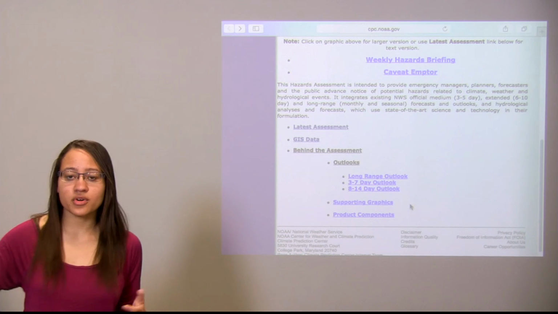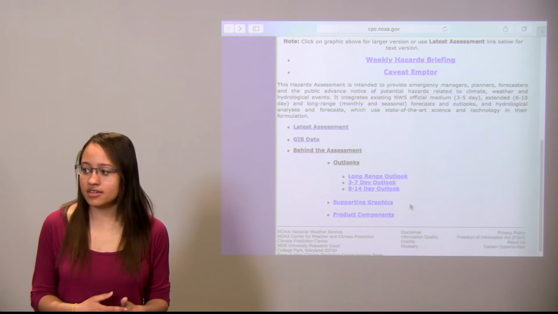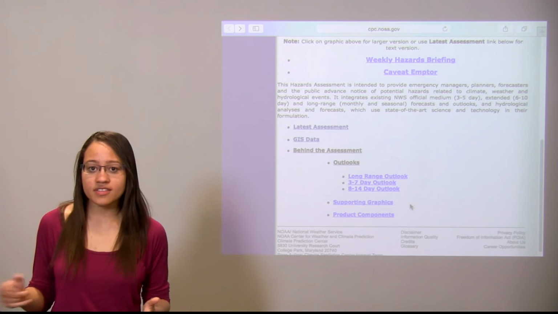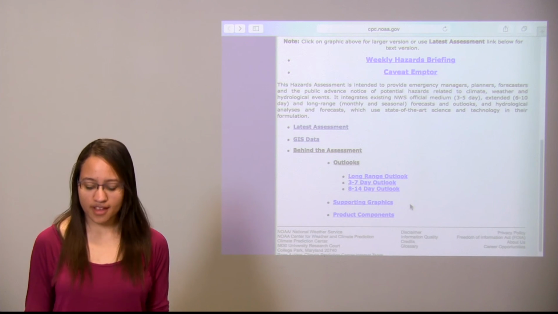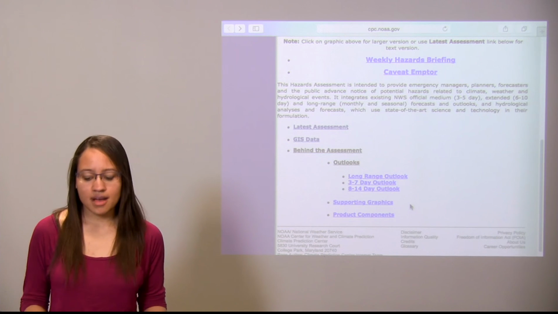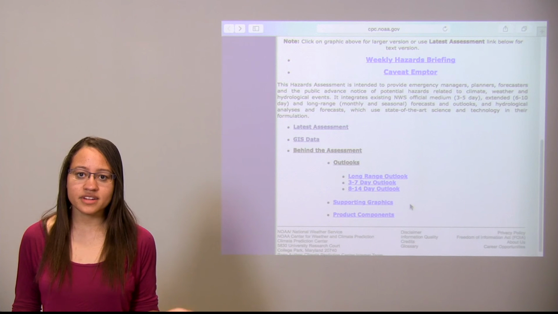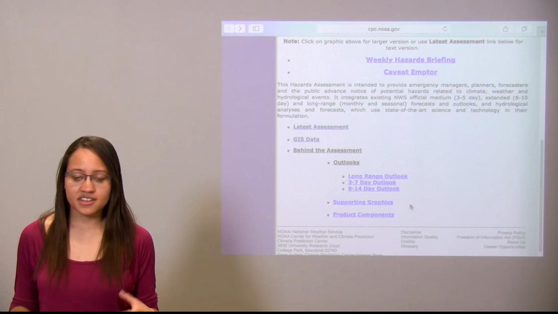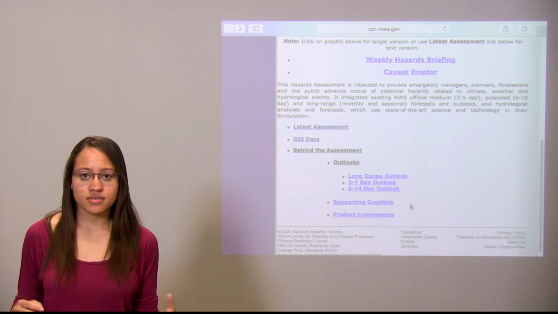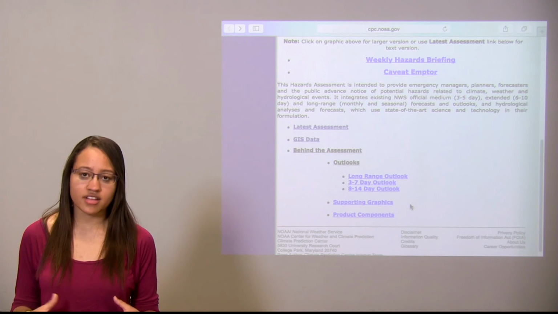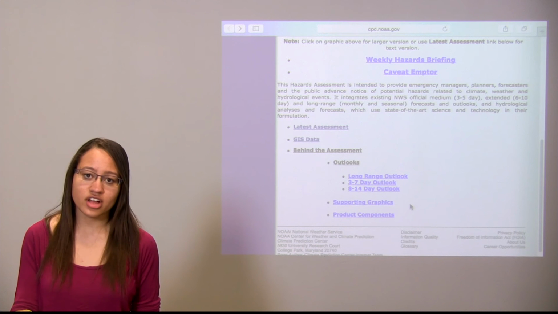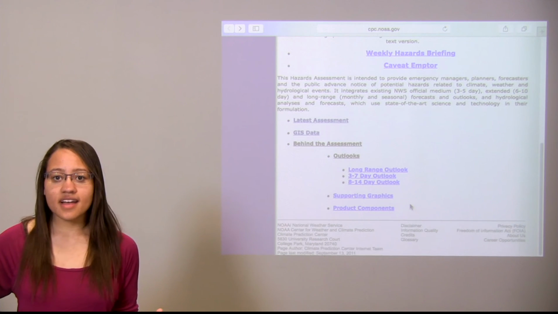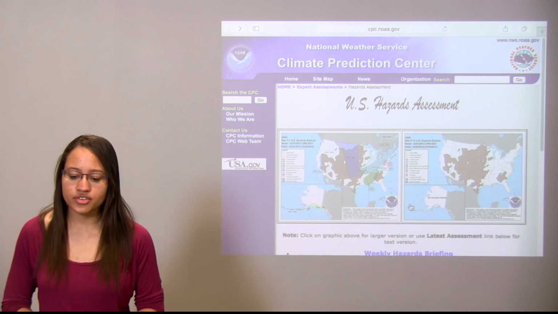And below that, the supporting graphics and the product components links, those are there to show the sources that were used to create the hazards assessment. To create the assessment, the Climate Prediction Center combines data from the National Weather Service's official medium, the 3 to 5 day, extended 6 to 10 day, and long range, seasonal and monthly forecasts and outlooks, as well as hydrological analysis and forecasts. Now, all of these outlooks are fantastic tools to use.